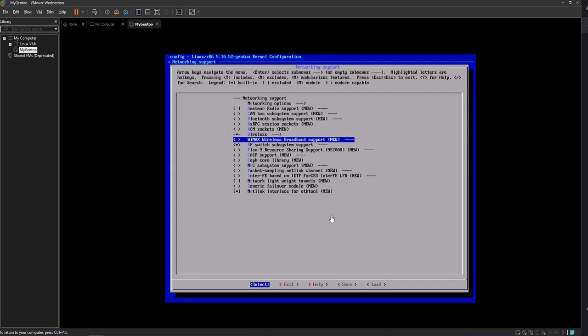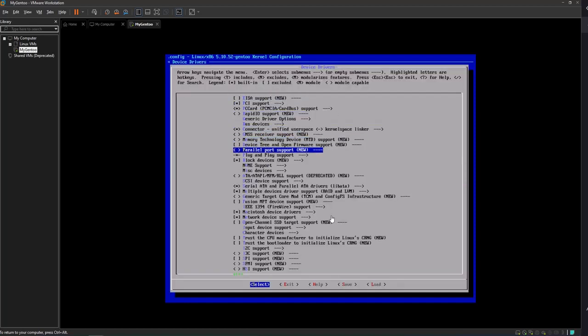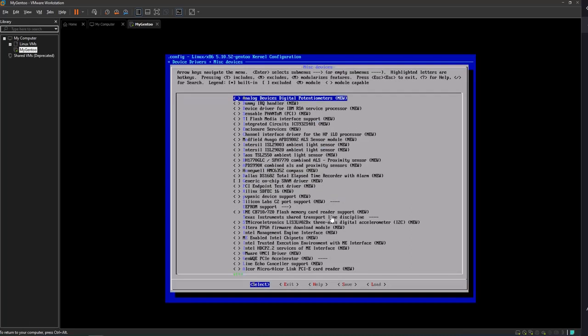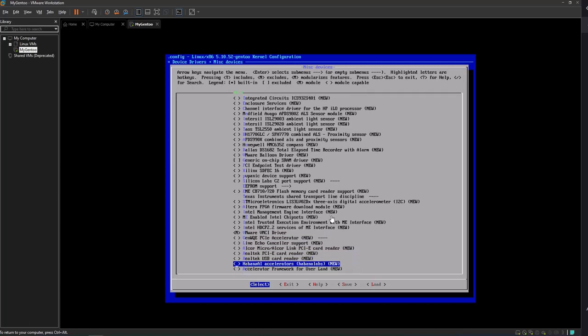For device drivers, let's go back into device drivers for VMware. We need to go into SELinux devices. We need the VMware VMCI driver, and we need the VMware balloon driver.